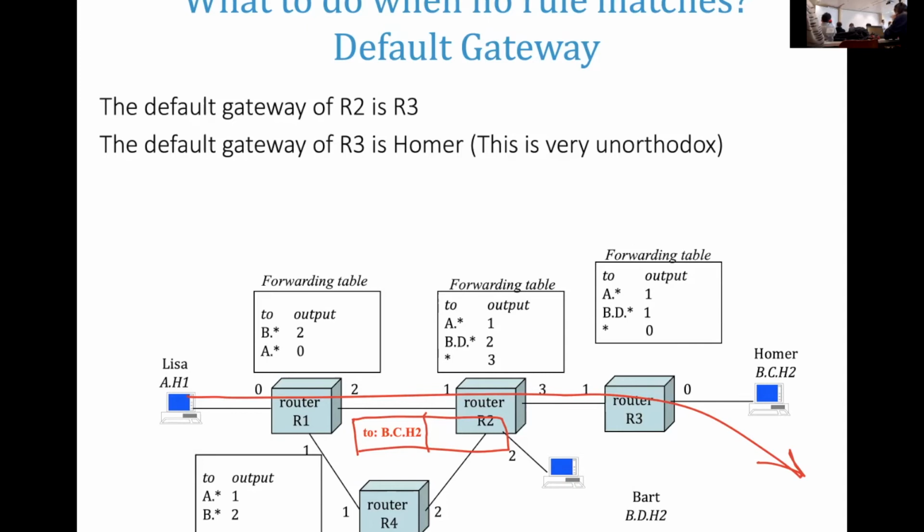Yes. What's an interface? In a computer, you have an Ethernet interface, you have a Wi-Fi interface. If you connect your computer to another computer using Ethernet, that's one interface. Yes. Correct.